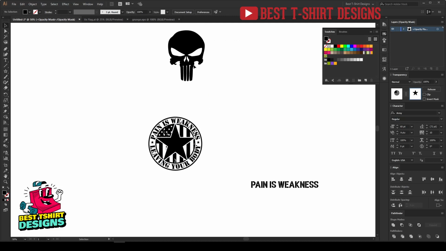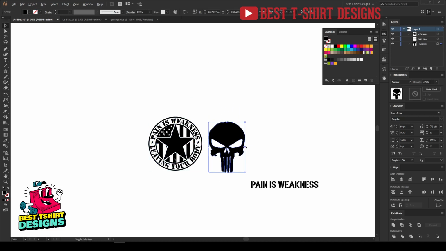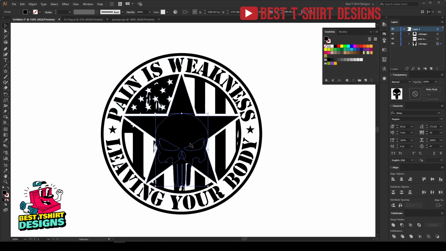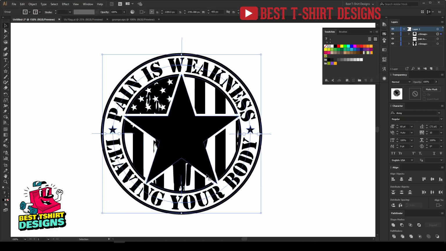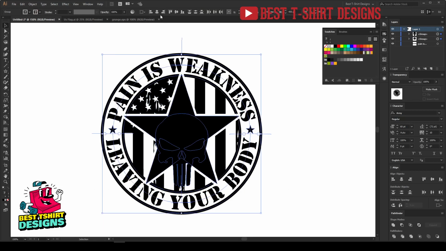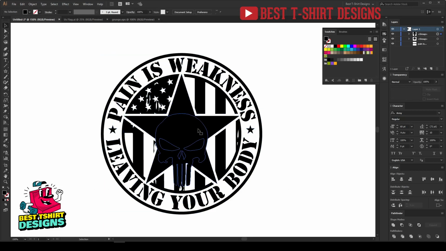Now I want to use this star here. Okay, sorry, I need to make them a group first, and then I want to use this Punisher skull here, but I don't want to make it a very big part of my design, a smaller one in the center position. So cut it, Ctrl F to paste in front.